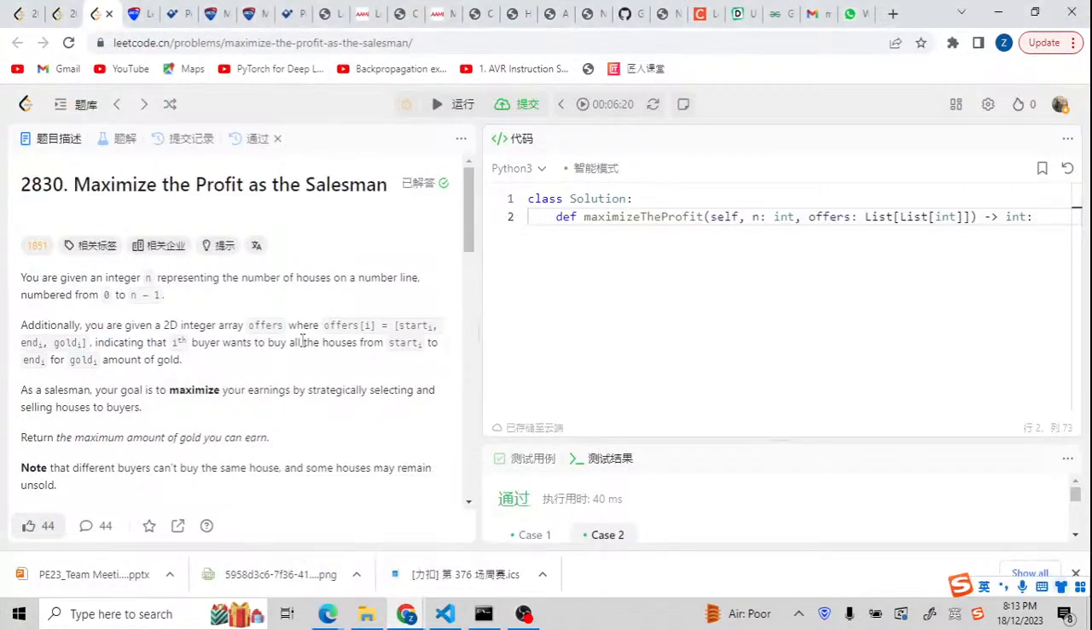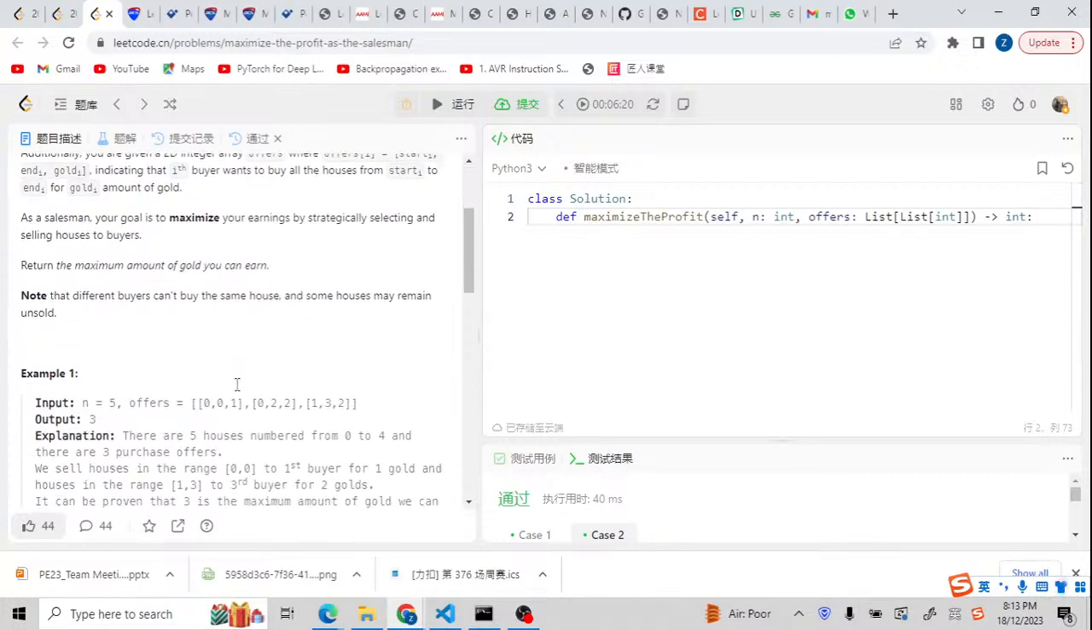Hello, welcome. Today let's try to solve another Leetcode problem, 2830, Maximize the Profit as a Salesman. So this is a typical DP problem.